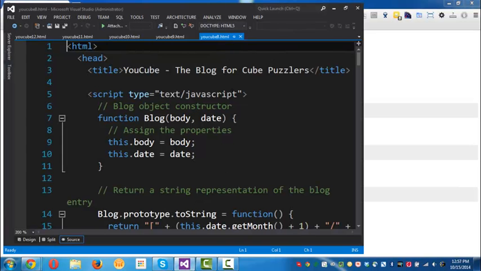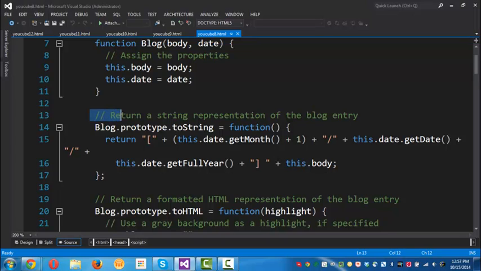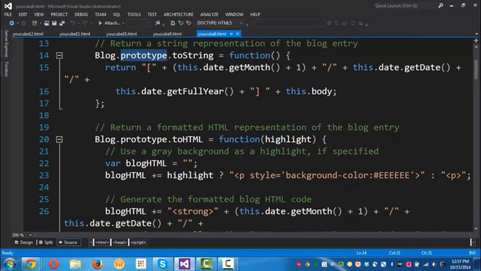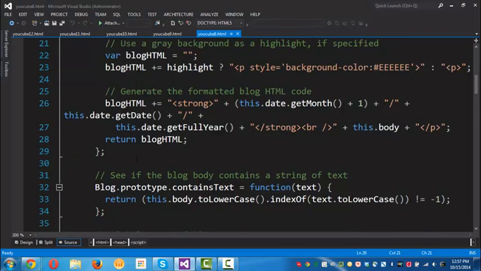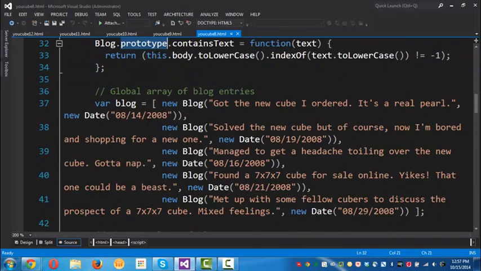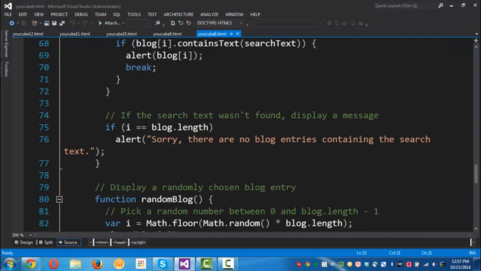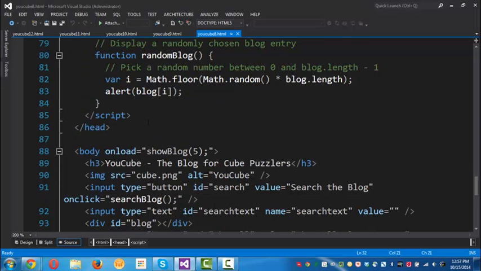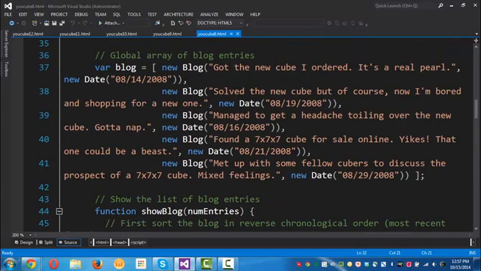But let's look at what some of the changes are. So, we have our blog constructor. Now, notice what we did here. We added the blog prototype toString right here, and we added the prototype toHTML here. So we basically elevated these to the class level. So the prototype contains them, so we can access them from anywhere we want to be able to access them from. Any instance, they're now at the class level. We just did that by adding that prototype keyword in there.